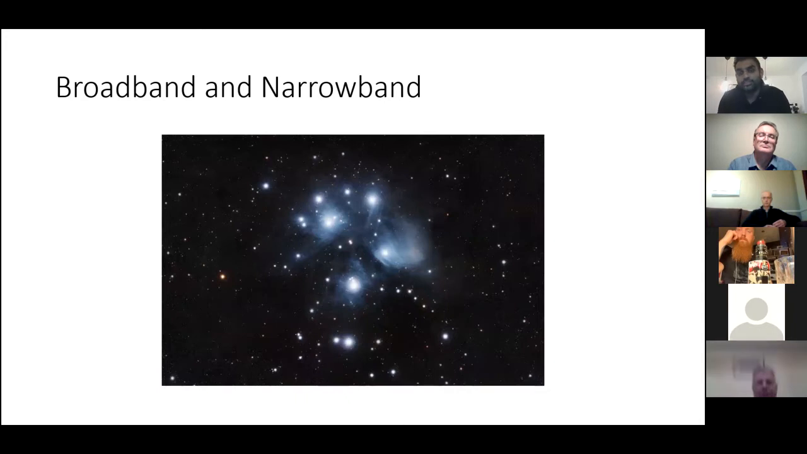you're looking to image. So this is one of my images of Messier 45. And this is what's referred to as a broadband target. And the reason it's a broadband target is because the useful signal, the signal that we want to capture, is spread across a wide range of light wavelengths. So there's lots of visible light that we want to capture here from the stars. The reflection nebulosity, again, is visible light, so it's a broadband target.